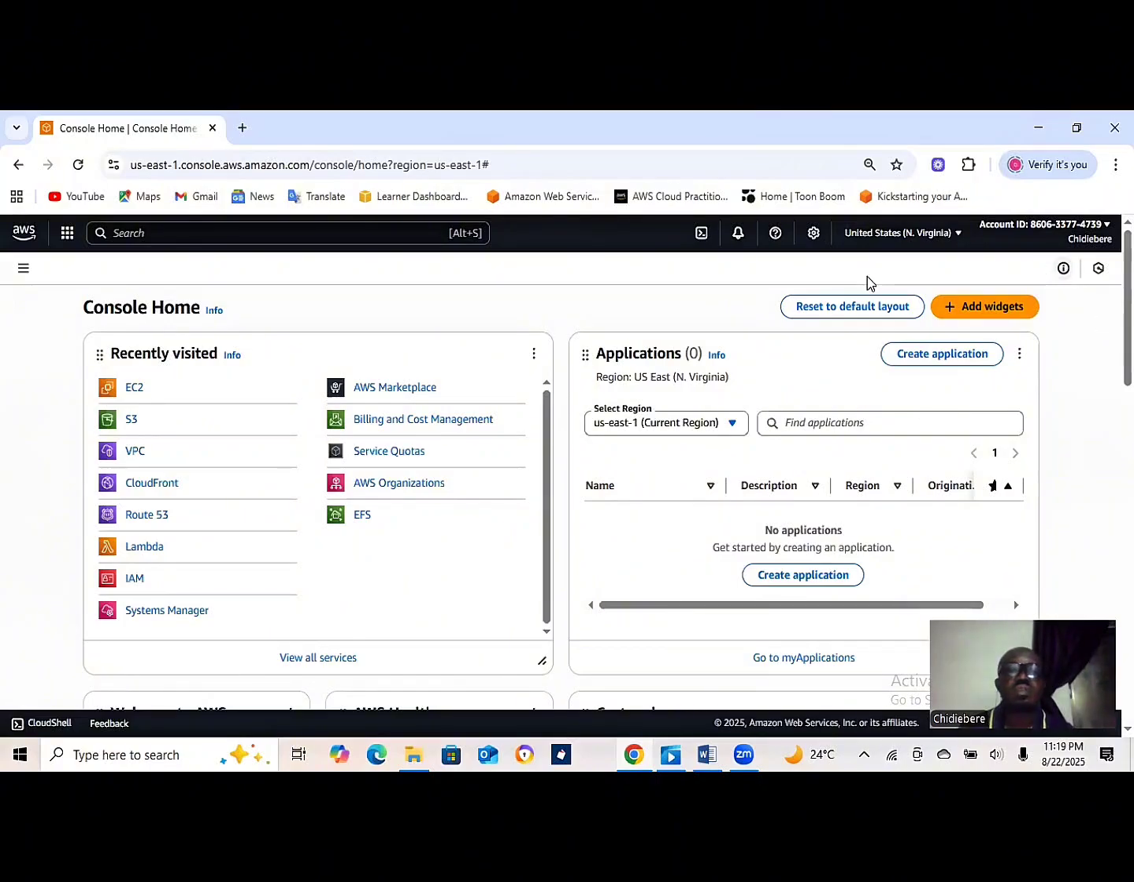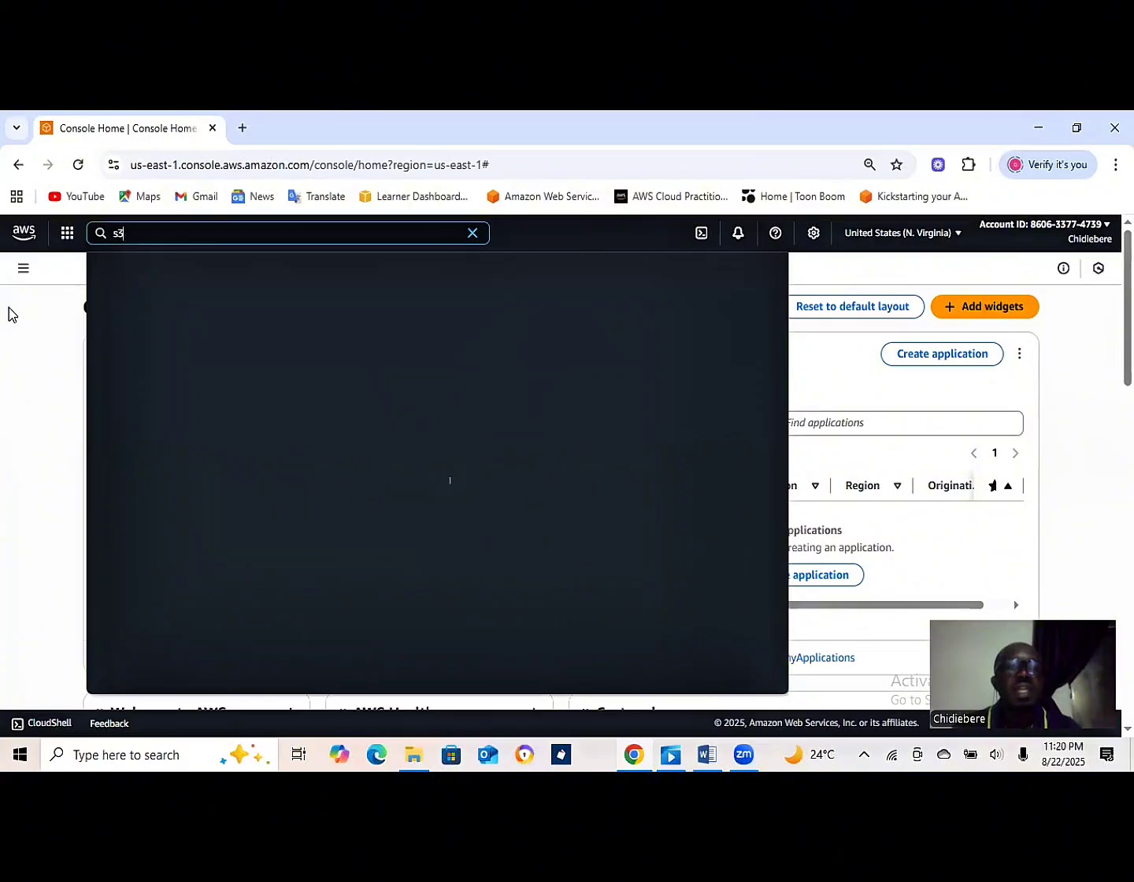You can take a look. This is what it generally looks like. So we'll look at some of the features. For instance, you can see the search here. From the search, you can find any of the services by simply typing the name there. So let's say we want to find Amazon S3. You can simply type S3 here, and then a list will appear.